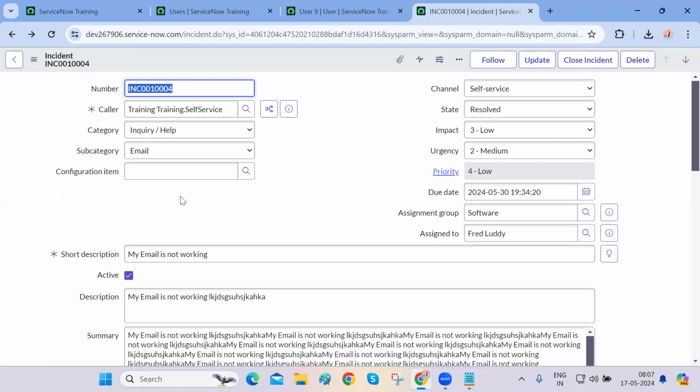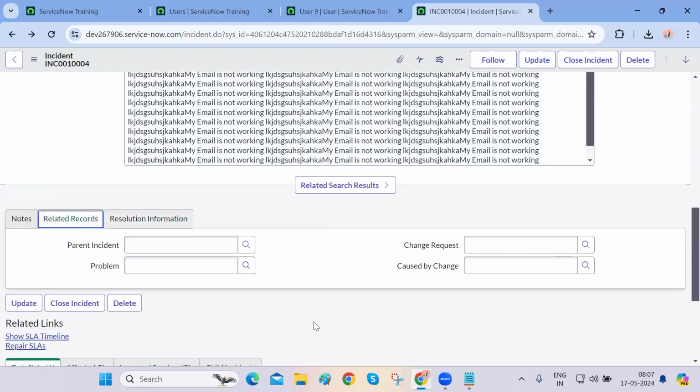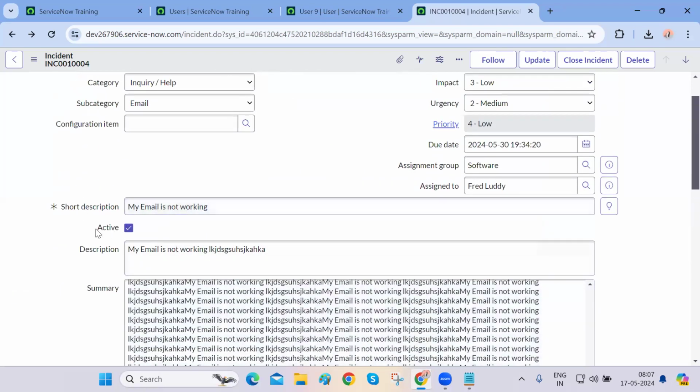So one question I want to give to you guys is, okay, we've added all of these fields over here. How can we add some fields, let's say, in this particular form section, related records? Let's say I want to remove this.